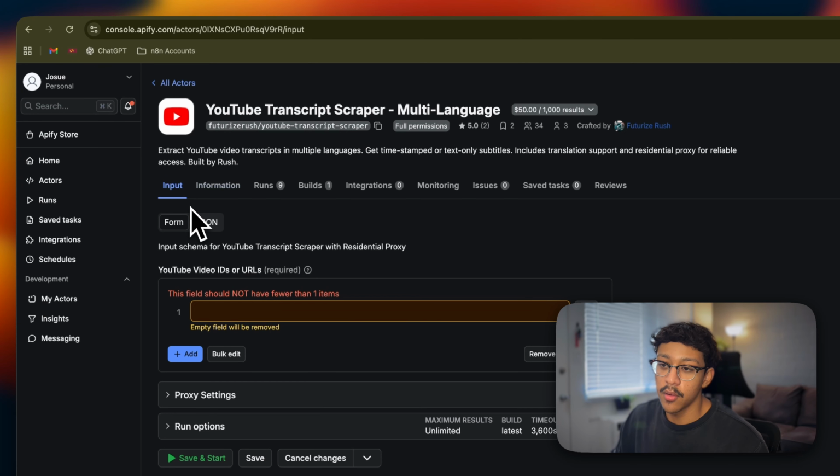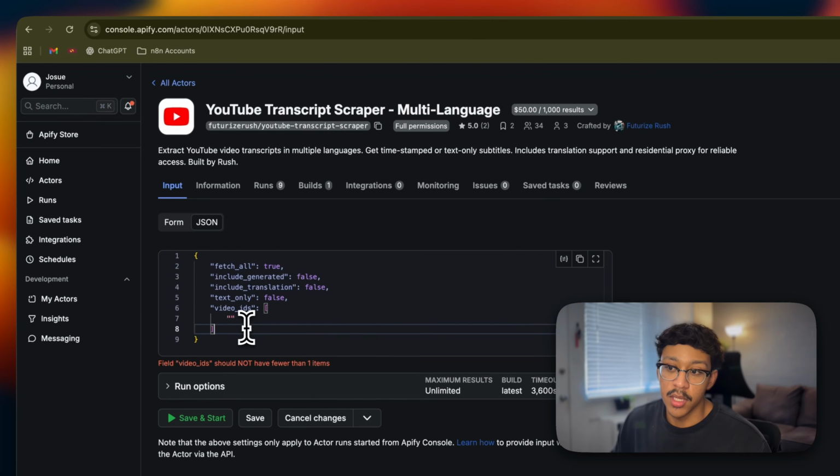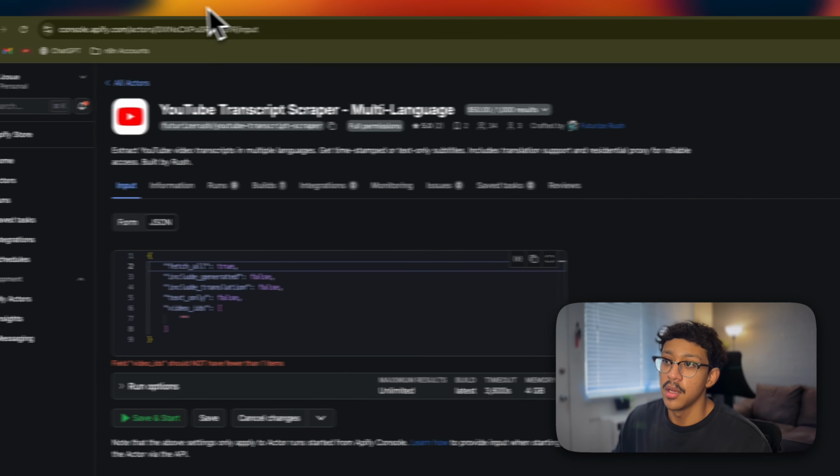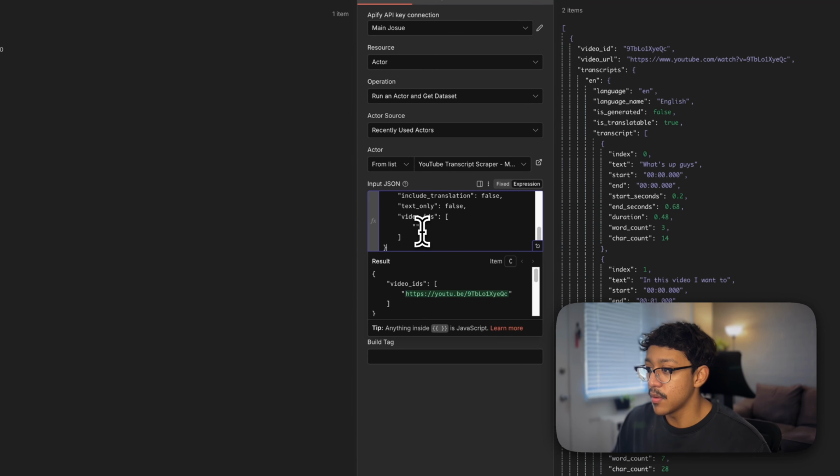So if we take a look here in the input tab, we're going to see that we have form and JSON. If I click on JSON, these are pretty much all the parameters that you can send when you're making a call to the actor. But really the only one we need to send is the video ID, which in this case is just the URL of the video. So technically you could just copy this, come back to n8n and paste it in here. But the only thing you would need to keep is the array called video ID.